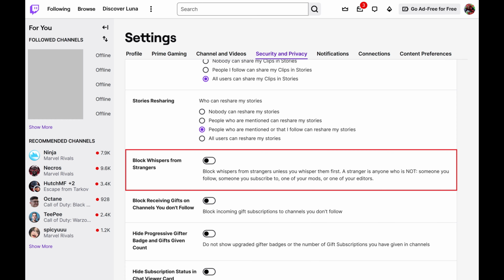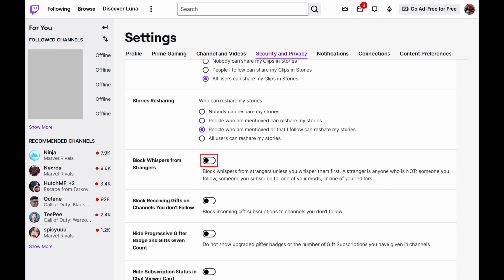Step 4. Scroll down to the Security and Privacy menu until you get to the Block Whispers from Strangers section, and then click to toggle this option on. While this feature is enabled, all Twitch whispers from strangers will be blocked unless you message them first. Additionally, a stranger is anyone you don't follow or subscribe to, and also someone who is not one of your mods or one of your editors.